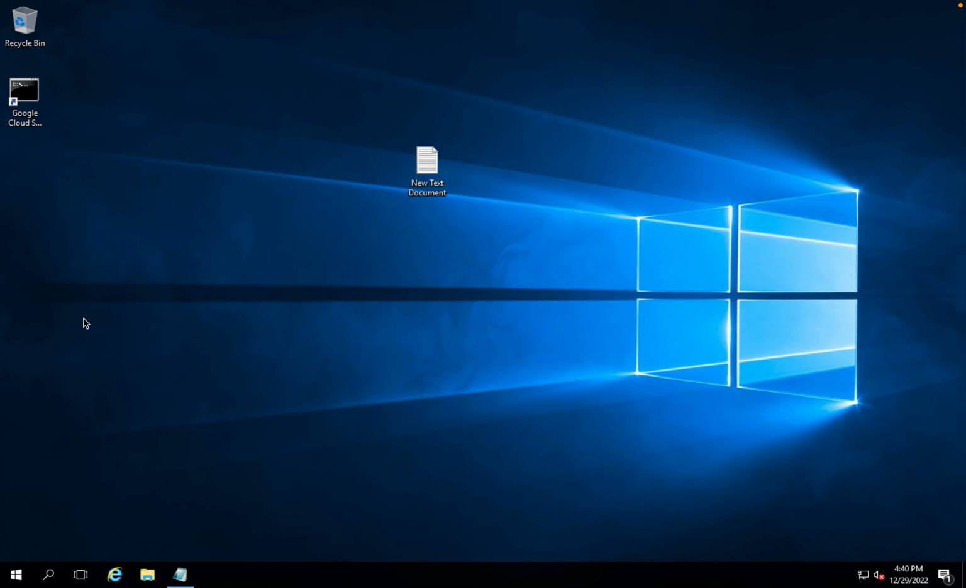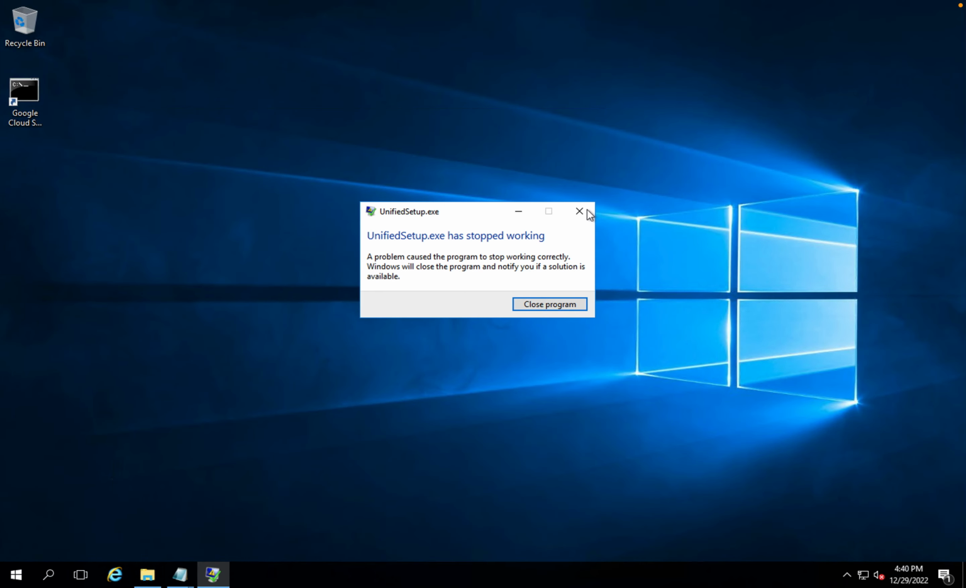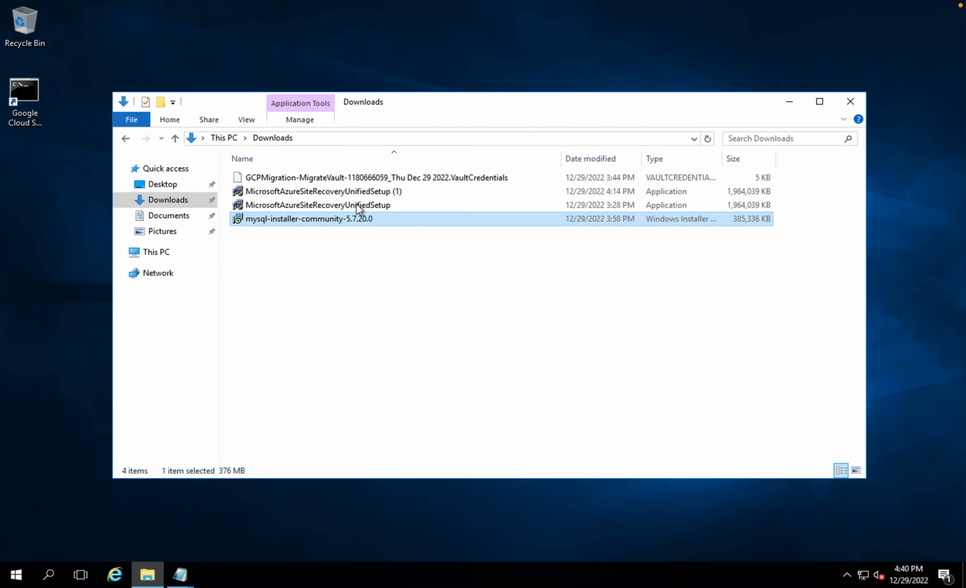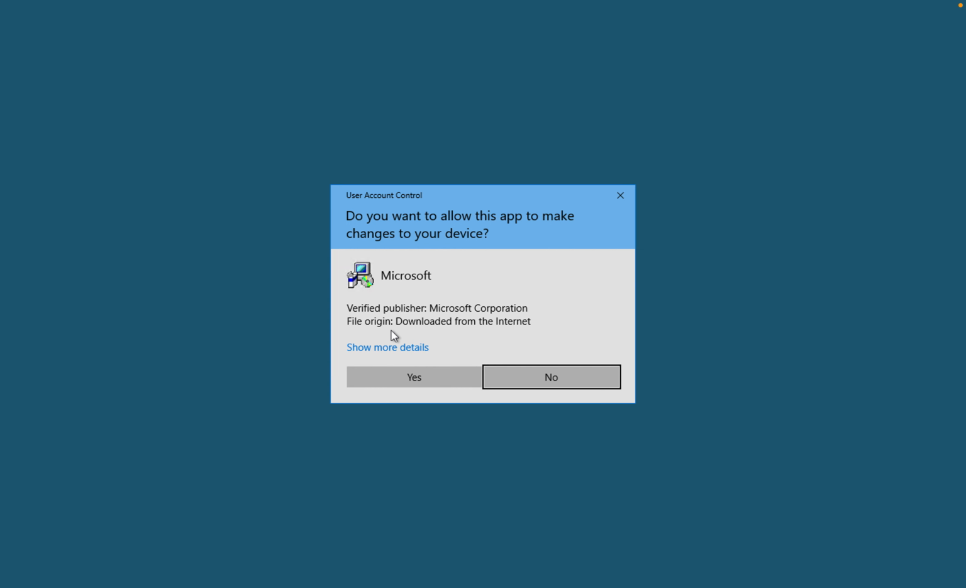So this is my client VM, and this is my actual VM where I have already downloaded my unified setup. I already have downloaded my credentials, right? Now you just need to click on the setup file. It's going to extract itself, and then from there it's going to run, and we need to put in a few pieces of information to register and install the Azure recovery appliance or the configuration server in this VM.